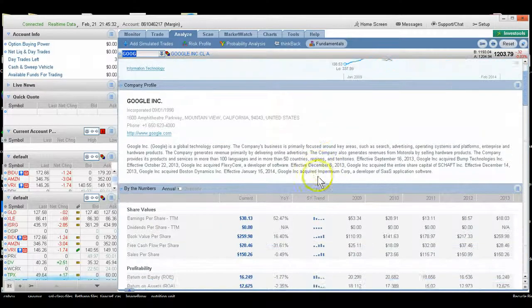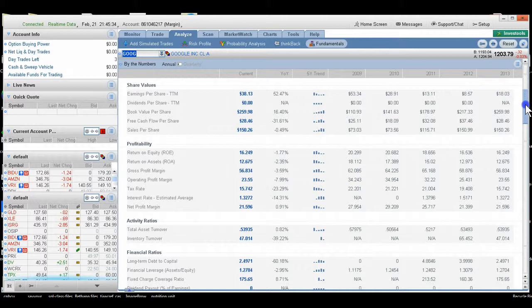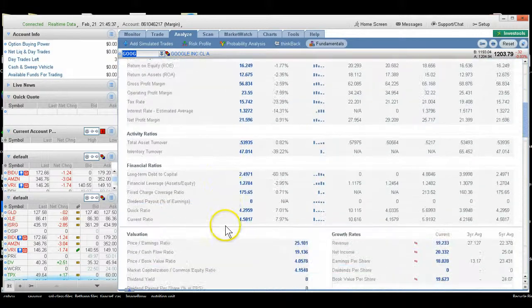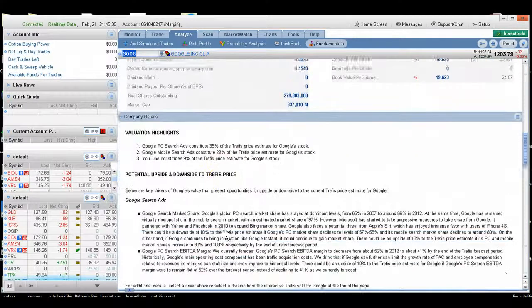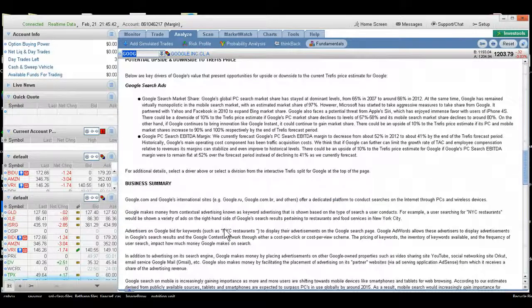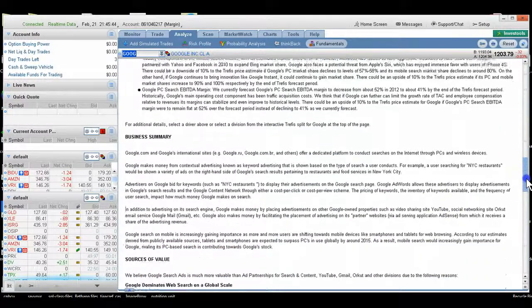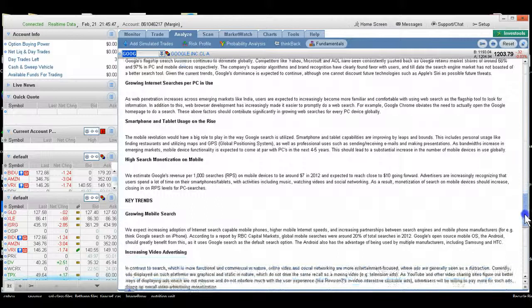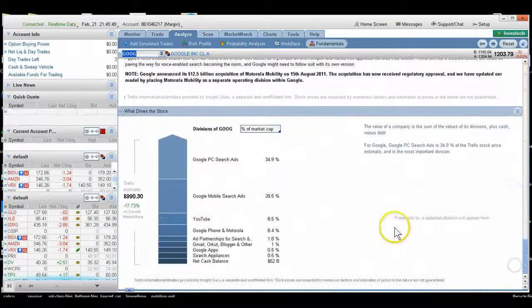You can see how it's been growing, their numbers for the last 5 years, information about their valuation, potential upsides and downsides, some words about their business. But then you get down here, and you can again see this thing is broken up: there's the PC search ads, there's the Google Mobile, there's YouTube, there's Google Phone, and so you can sort of start seeing these.